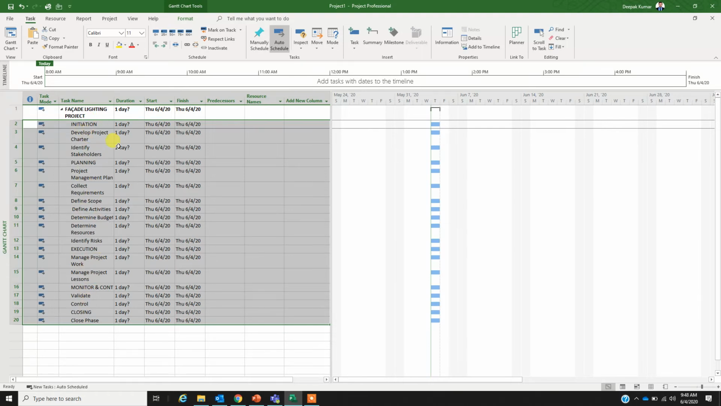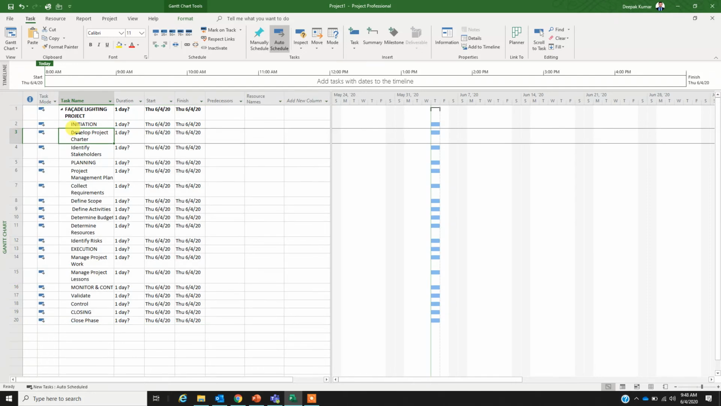Okay. Now you must have noticed that I have divided this project into phases. So my first phase is the initiation phase. So I'm going to select all the activities inside the initiation phase, and I'm going to repeat the same process, indent to the right. All right. So that shows me that the initiation phase comprises of two activities. One is develop project charter, and the other one is identify stakeholders.